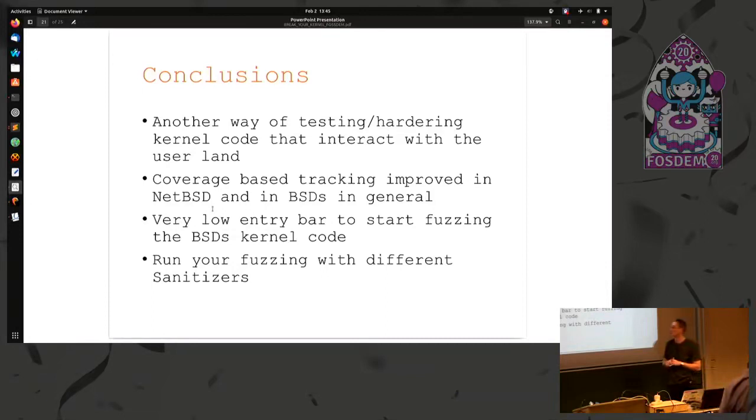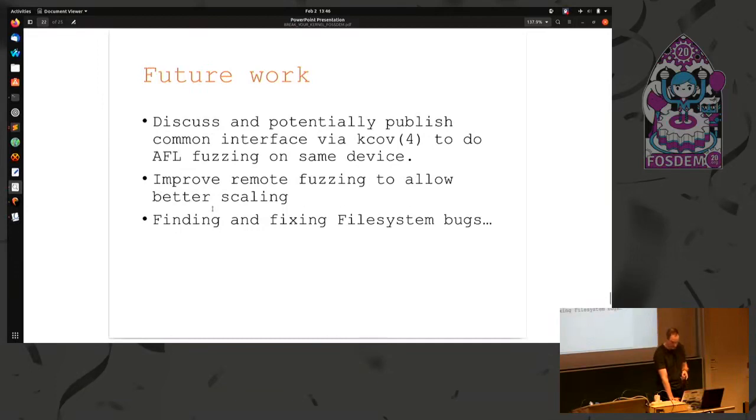So for example, gathering the coverage in NetBSD and other BSDs in general improved. Also sanitizers, in particular in NetBSD, became much better over time. It's very easy to start, as you see. It doesn't require much knowledge. So I think in this half hour I gave you almost everything that you need to start your adventure with fuzzing. And also you should run the sanitizers. By the way, this was not run with a sanitizer because we didn't have any sanitizer output.